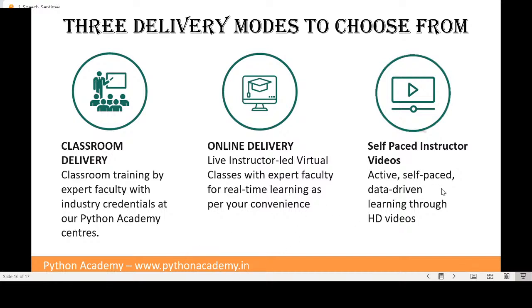So that thing is also provided. Okay, so these 3 ways of connection are there. You can go ahead one by one, whichever way you want to work with. Okay, so these 3 delivery modes have been provided, which you can go with.